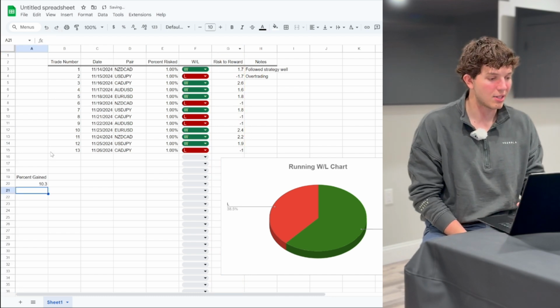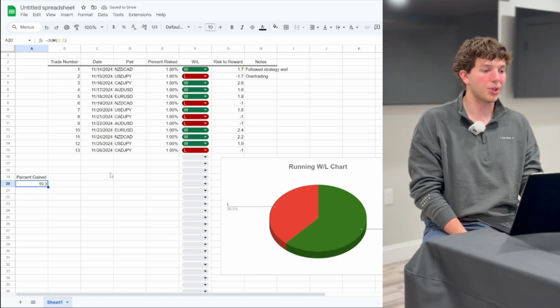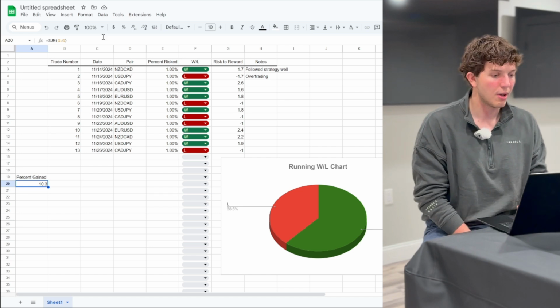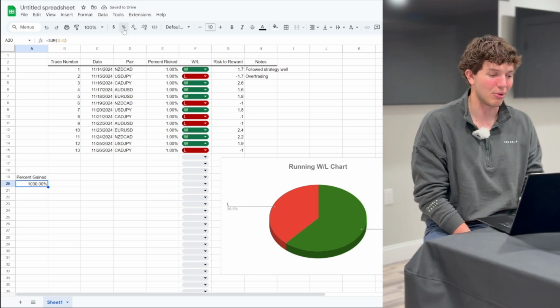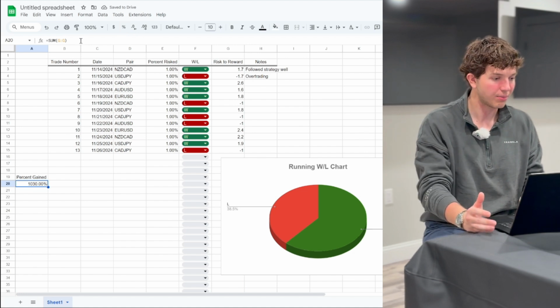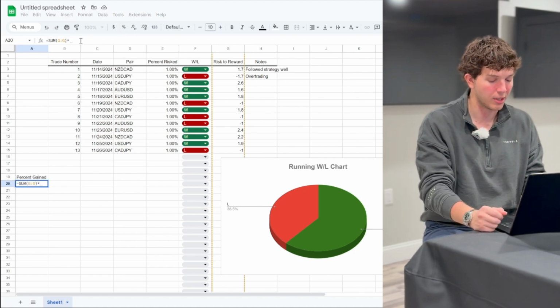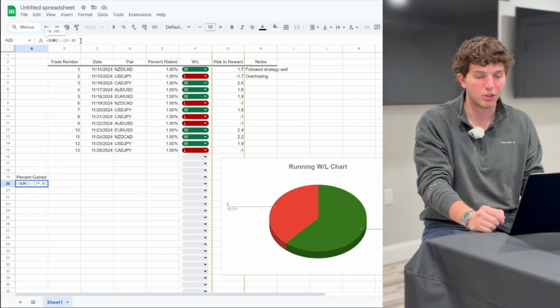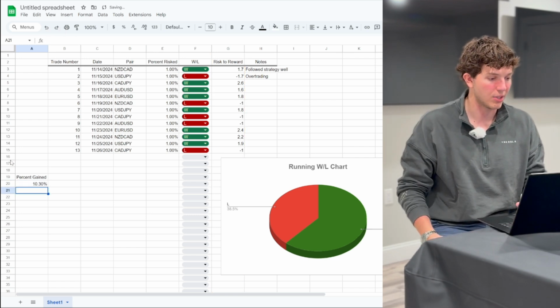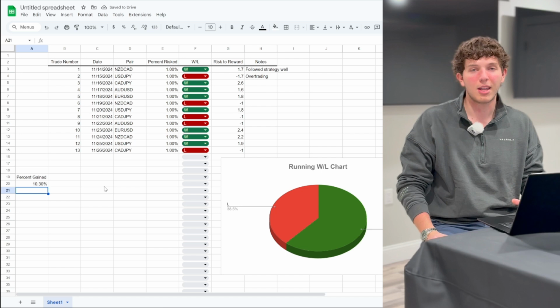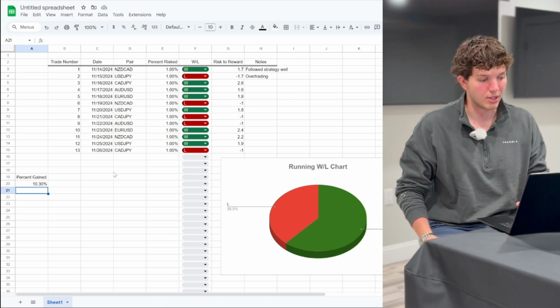So here it says 10.3, right? We want this to be formatted as a percentage, but one thing happens when we click format as a percent: it goes to 10,030%. Obviously that's not correct. So we're going to multiply our formula again by 0.01 to turn it back into a percentage for us. And there we go. Percent gained 10.3% over the 13 trades.